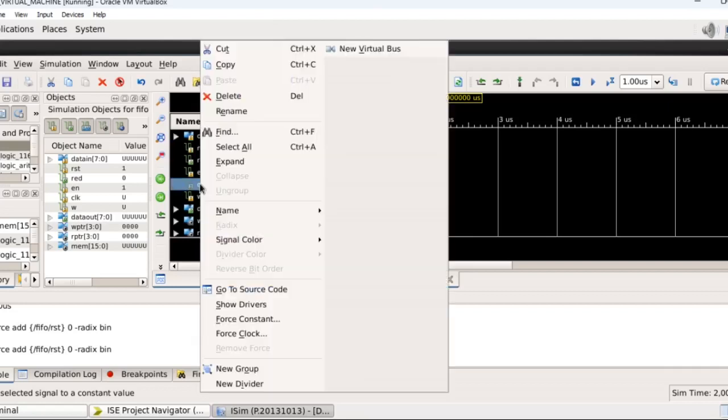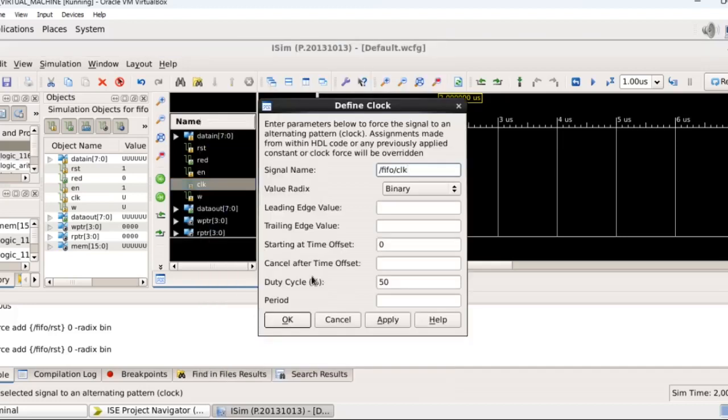Now we have to give the clock signal. So click on clock. Here, instead of force constant, click on force clock because we are giving input for the clock signal. The clock has a positive and a negative edge, that means leading edge and trailing edge. The positive edge always has value 1, the trailing negative edge has value 0.